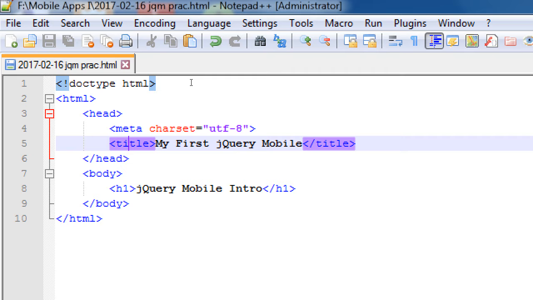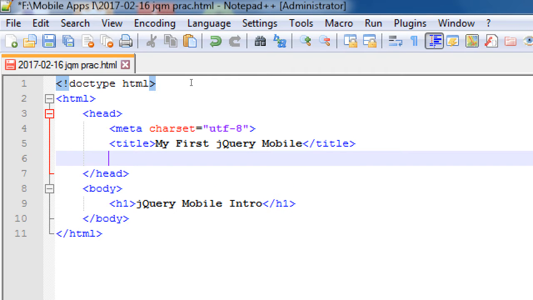Here's what we'll do. We'll add, after title, a new line 6, another meta tag. Meta has no pair, but it has a few attributes. The attribute of name equals quotes something, and content equals quotes something. You can give yourself a note here: for maximum mobile friendliness.